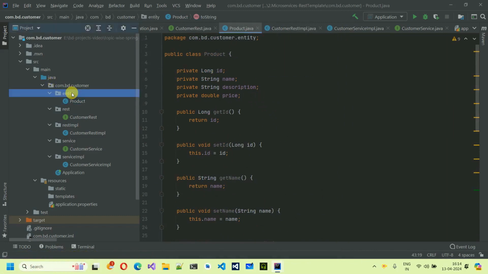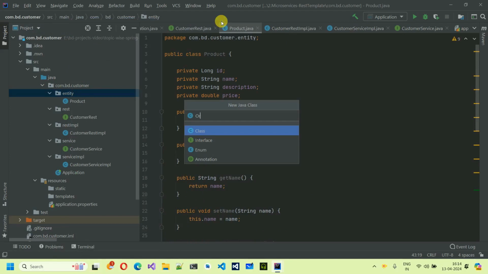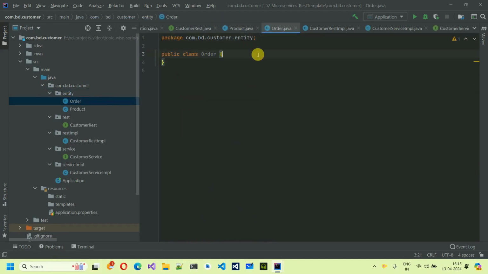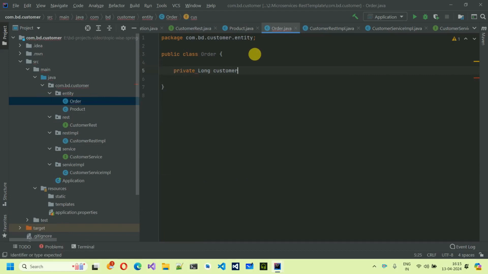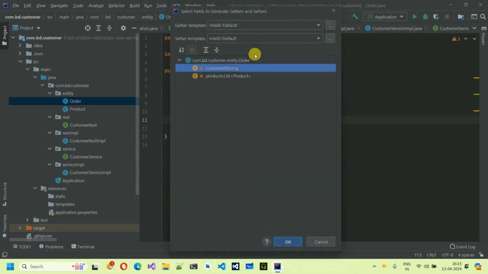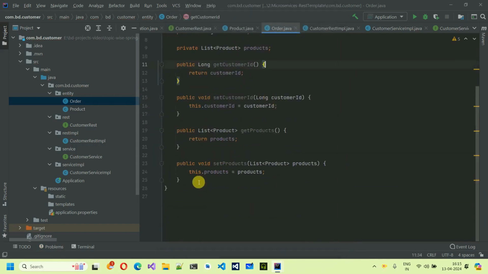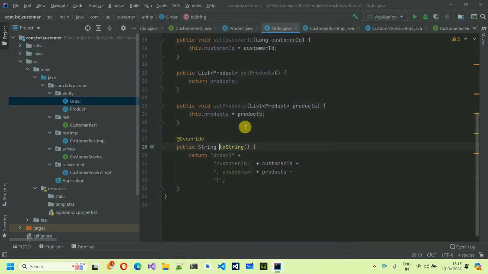Next, we need the order object. Right click on this, click on new, select Java class, order. In this one we have variables. First is private long customerId. Another one is private List of Product, and this one is products. Alt insert, getters and setters, select both. Then override toString. Hit enter. Now the task for this one is done.